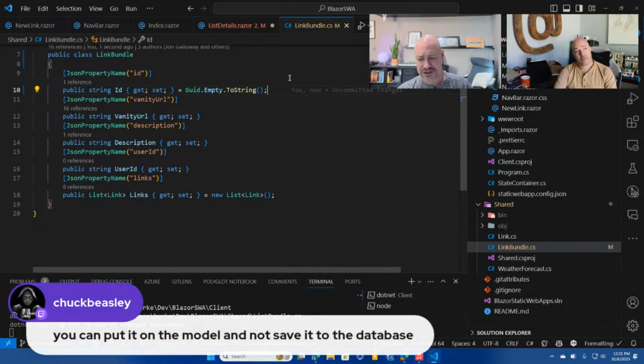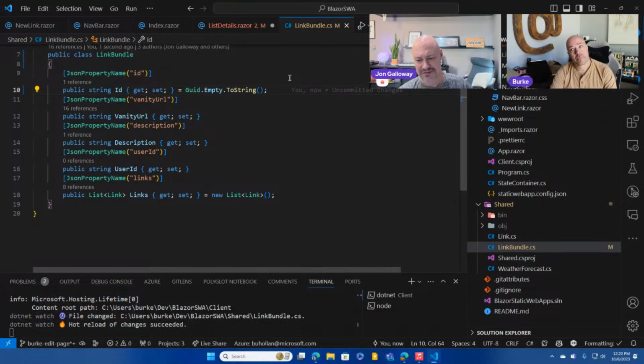So Chuck's had an idea here, which is to put it on the model, but not save it. But then you can have an attribute that says don't save, whatever. I do like starting with the idea that if there's an ID, it means it's been saved. Although that makes the most sense, except we're creating the ID as soon as we create the object. So if there's an error saving it, that's not helping.